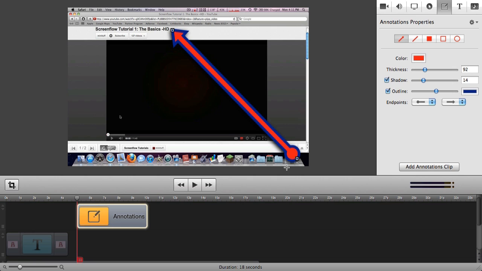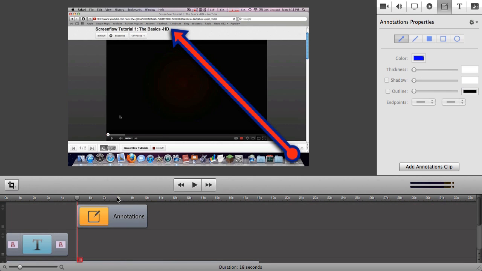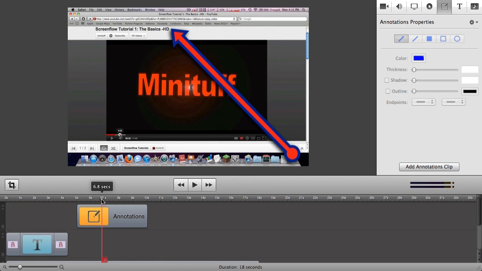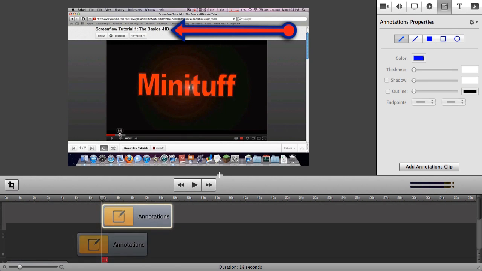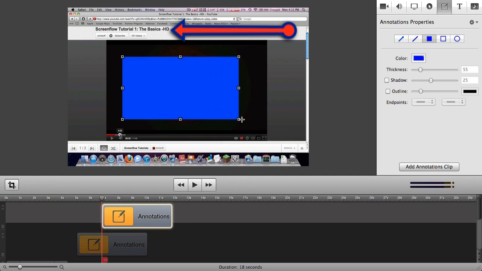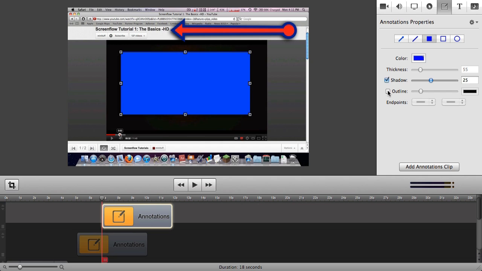And then, let's go ahead and add another annotations clip over this. So let's move this over. Change this endpoint so it's not covering up the Minituff logo. And then we will add another annotations clip over that. And we will point to the Minituff logo. So let's add like a nice box covering it up, because nobody wants to see my name. Just disgraceful. We can make it look fancy.